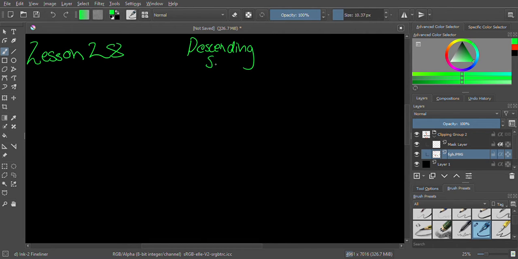Descending scales. So, of course, we know what ascending scales are. So you can go from a lower version of a note to a higher version of a note following a scale, right? Maybe C major scale. So as hopefully you know by now, C major scale is just C, D, E, F, G, A, B, C.